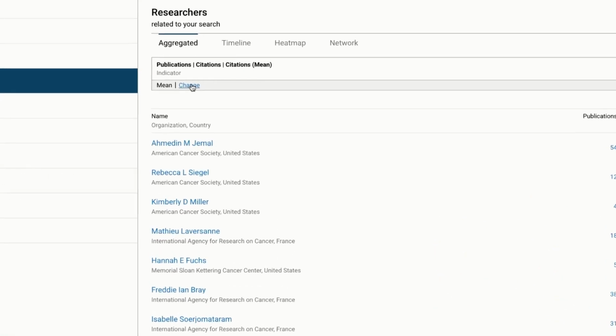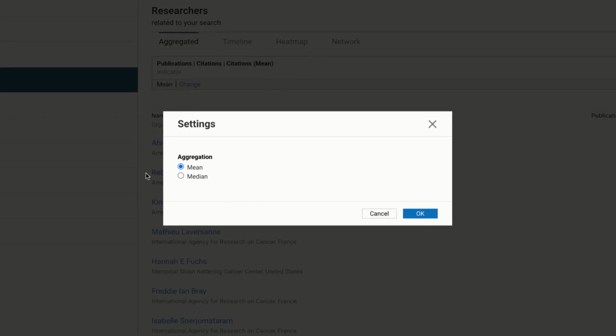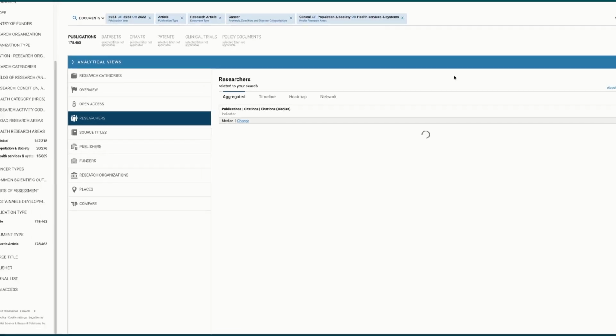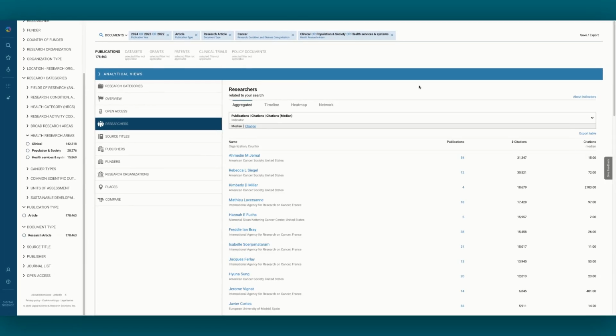Now we can change that, and I probably would, to median, since citations are highly skewed. It's better to use a median as a way of measuring the central tendency. And so we have now still sorted by number of citations, but now the median citations.